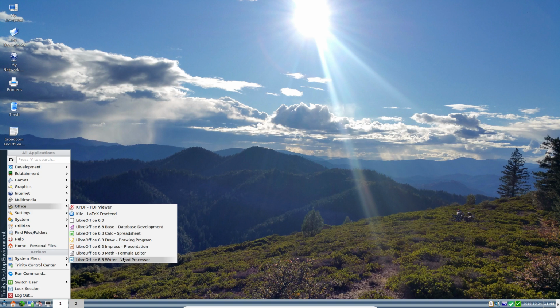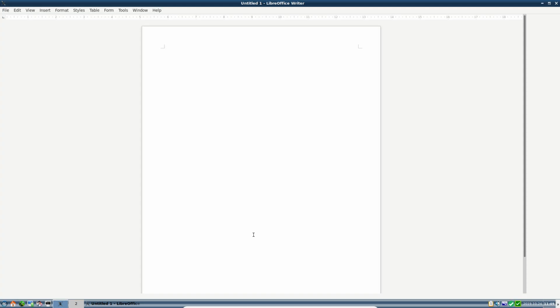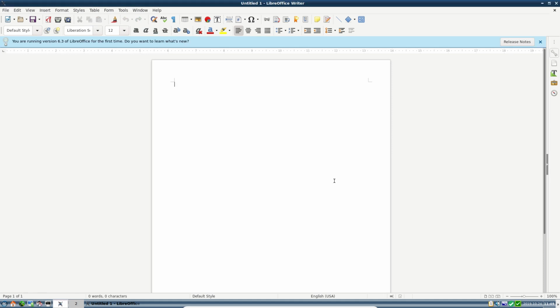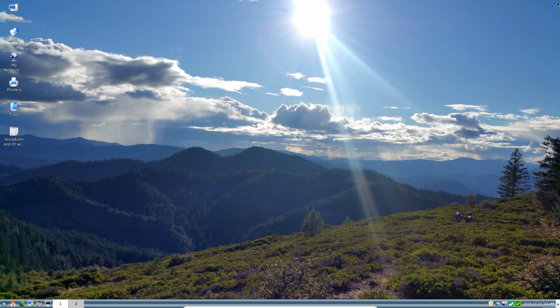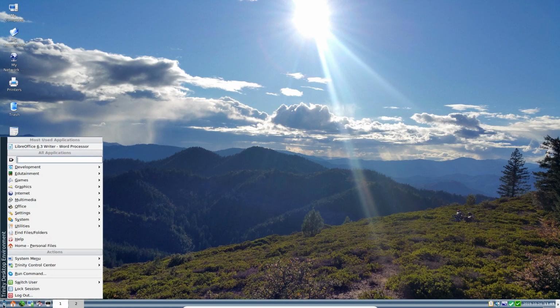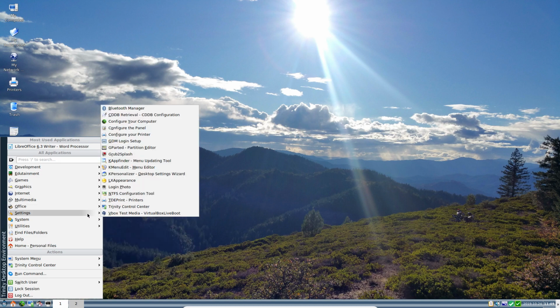LibreOffice has been updated to 6.3.2. I'm going to have a look, as I only just did it today, so Help, About. Yeah, 6.3.2.2 is the latest and greatest from them. So I've got Cold Latex front end and KPDF as before.